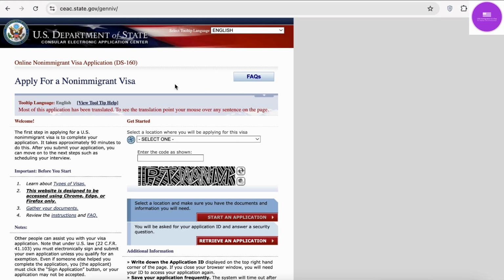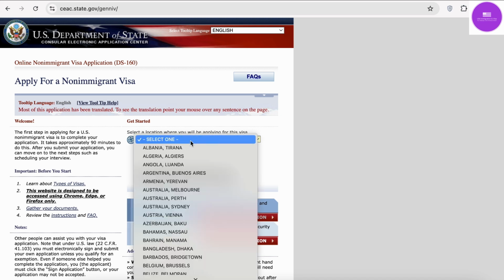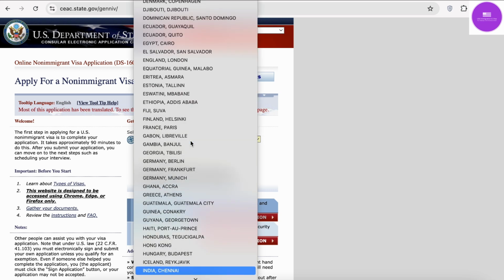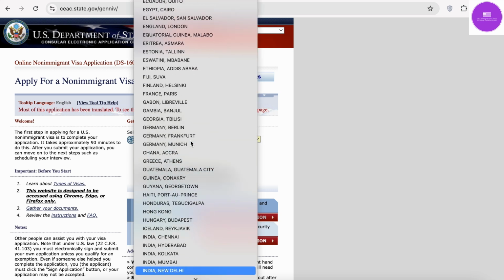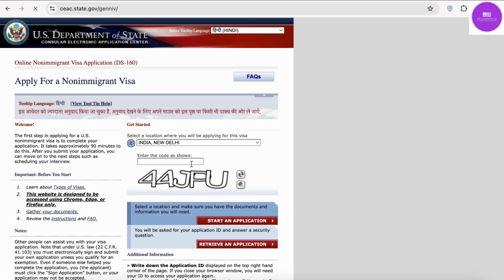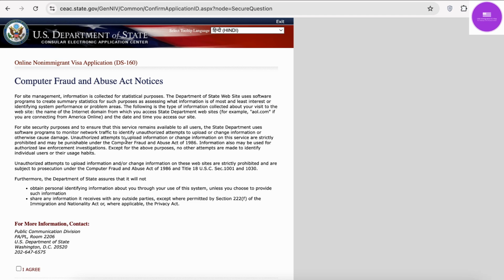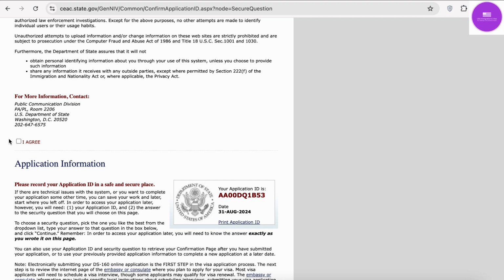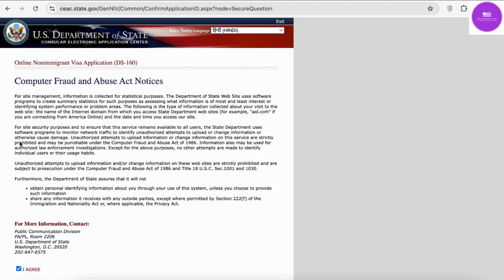First of all, we have to select the location. I will select India, and I will just click India, New Delhi. So the page will refresh. Now we have to fill the captcha here, and we have to click on start an application because we are starting a new application for an F1 student visa. The same computer policy, the IT policy, you have to agree.